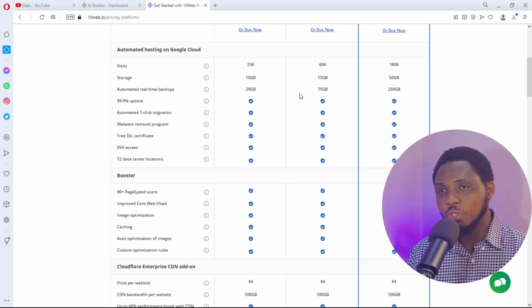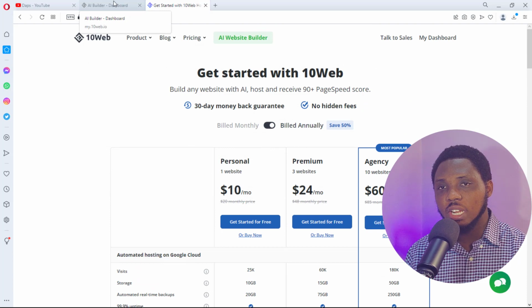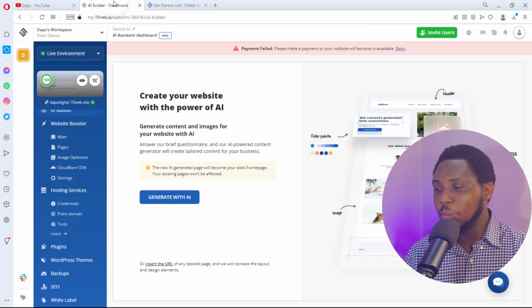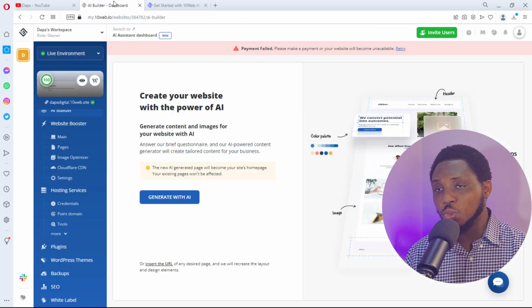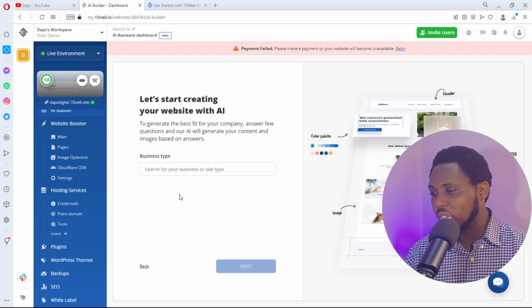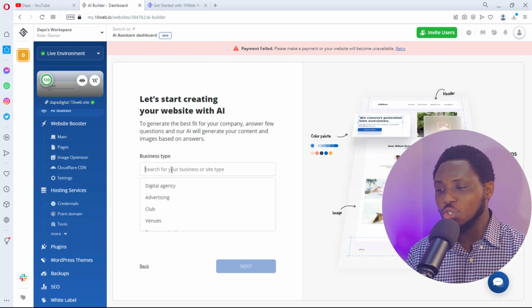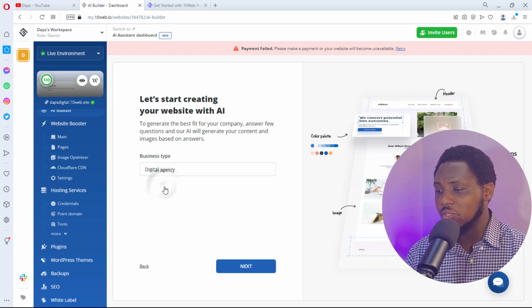That's literally up to you if you want to invest. That is not within the scope of this tutorial, but I just want to mention that for you to see exactly what their pricing is, if this is exactly what you want to test with, but that's really up to you. So right now, let's try to generate with AI and let's see what we can make out of this. Business type. Now I need to choose what exactly my business is, so I can say I'm a digital agency. Let me even see other options that we have.